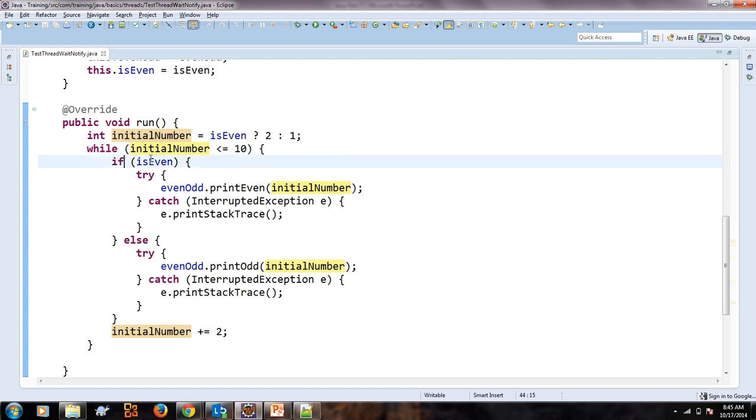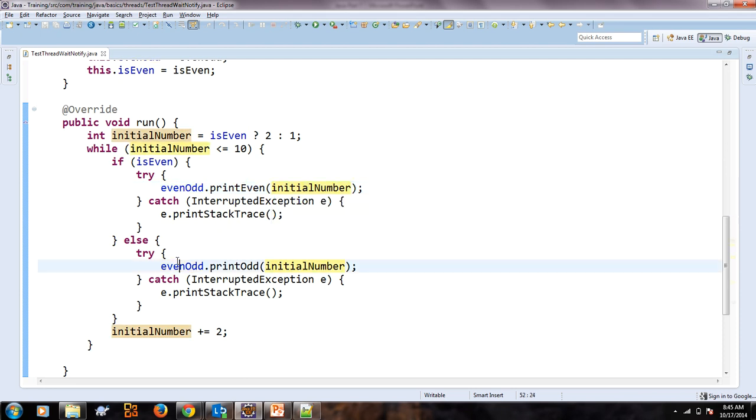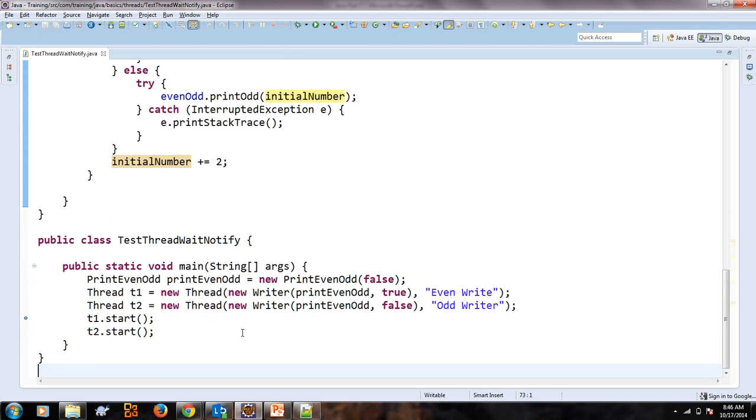So here, if isEven is true, then it will use that evenOdd object and call printEven, giving the initial number. At the same time, in the else block, it will call printOdd and give that initial number. And there is an alternate sequence of even and odd numbers, so it will increment the initial number by 2. So this is about the run method.